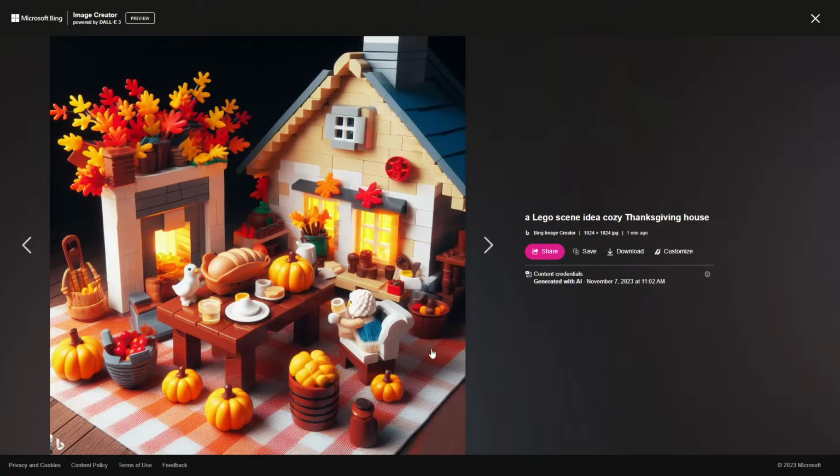What this tells me is that we could build a little set pulling from these ideas that is a little house. Maybe it's the side of a house. We don't have to build the whole thing, but just enough to give us a bit of a backdrop. And then the scene would focus around the Thanksgiving dinner outside of the house with a fireplace.